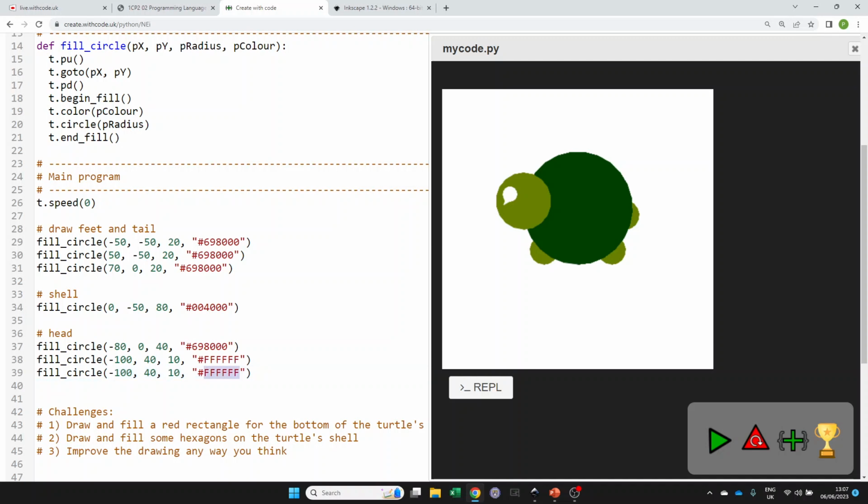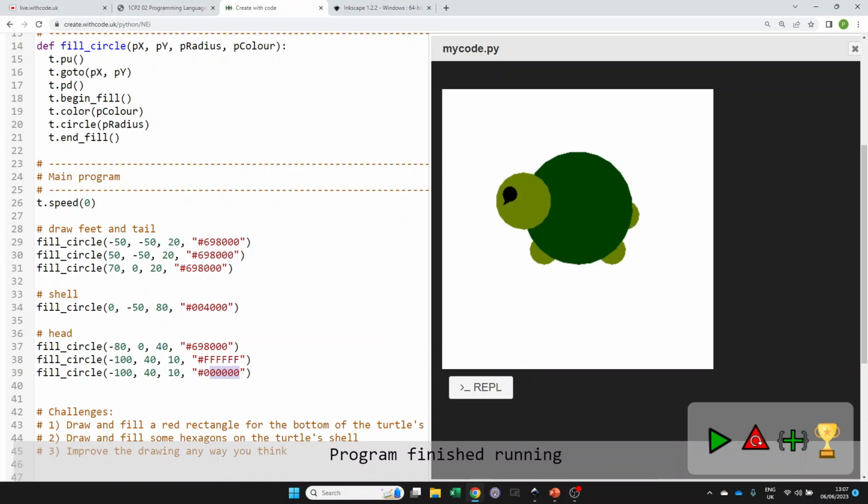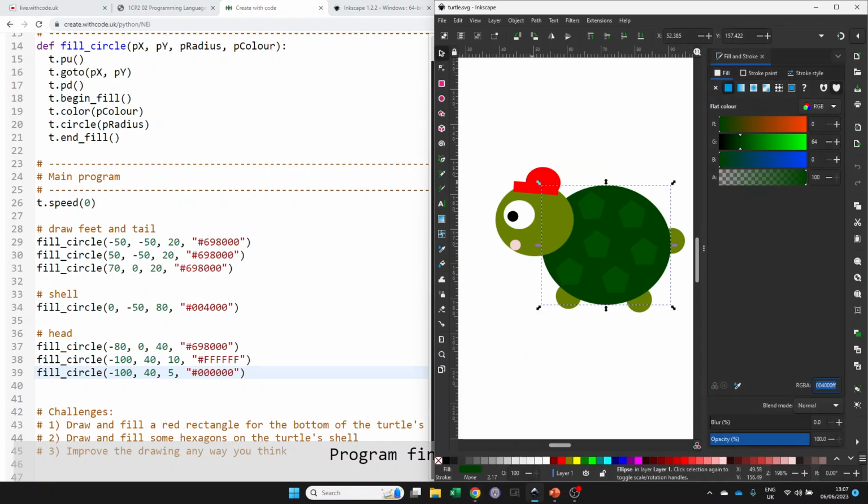To get black, I switch off all of the lights. So it should be 6 zeros. That looks right to me. Hopefully, 1, 2, 3, 4, 5. Yeah, good. But it needs to be smaller so it fits inside. That looks pretty good. Right, I would like the beginning of a little cap that goes on top.